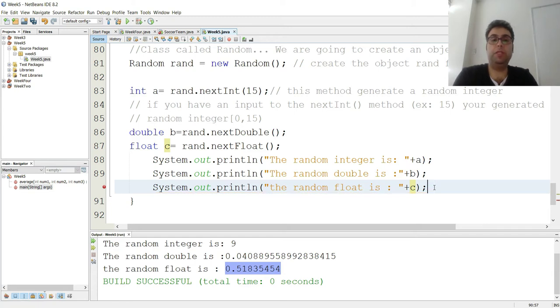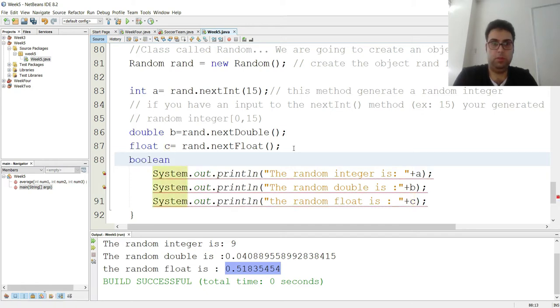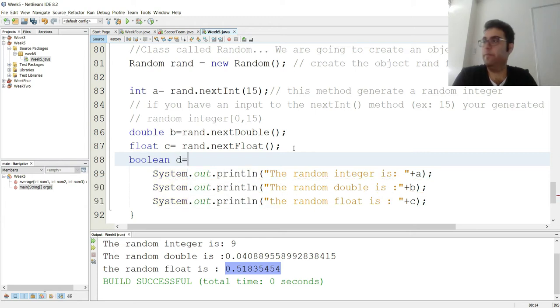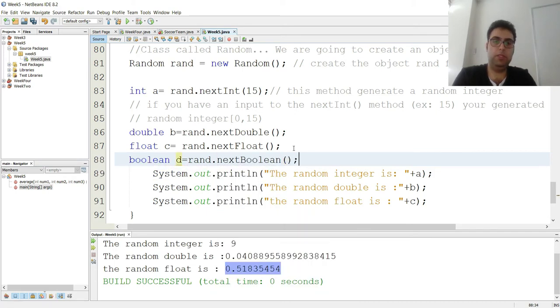You can generate the Boolean even if you need. So let's say you need a random Boolean, rand.nextBoolean. So this will either generate true or false randomly.